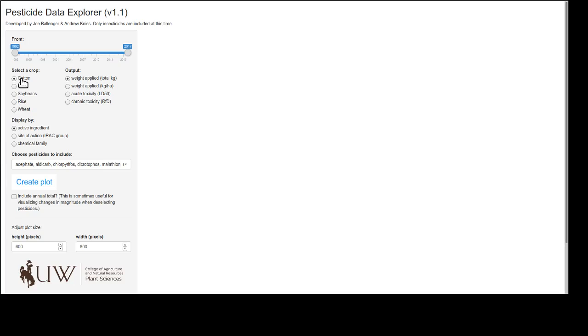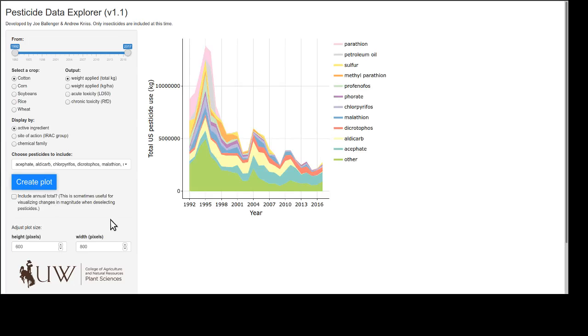So I'm just going to leave the defaults to start. So we're going to look at cotton and the weight applied by active ingredient. And so we'll just click Create Plot. And what it will do is it'll take all of the information that you've entered in, and it will create a fancy little plot like that.